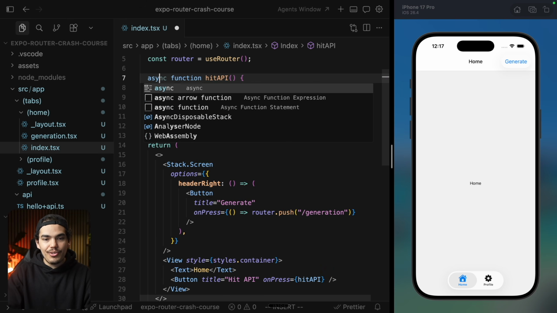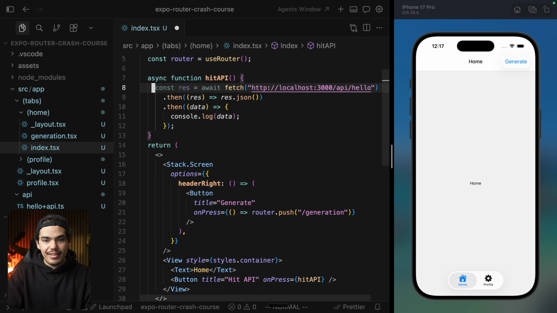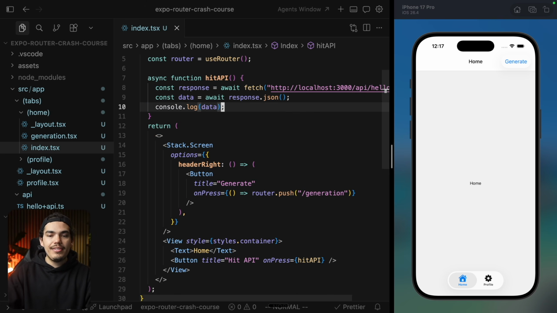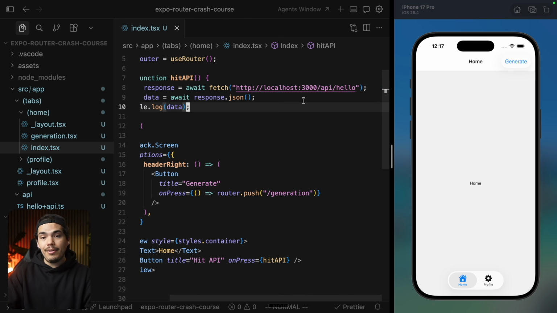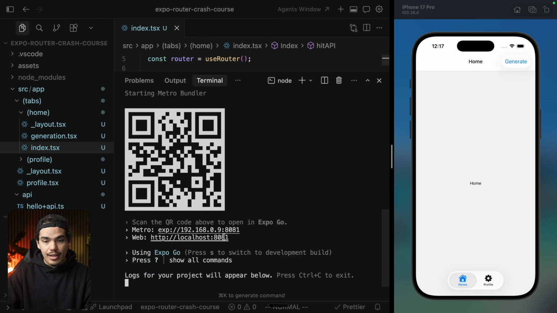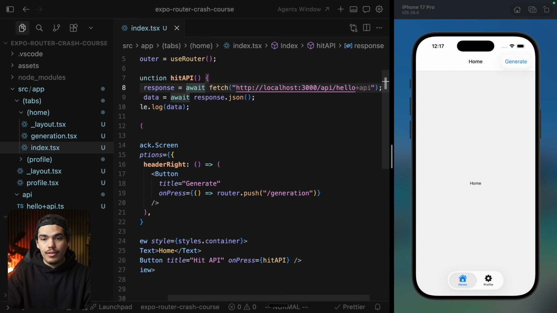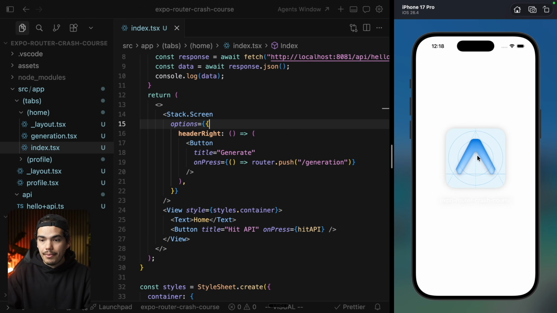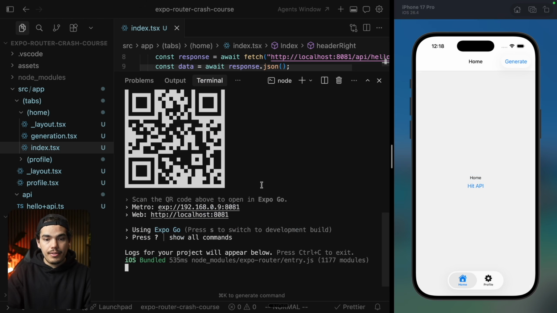I recommend actually that you use, of course, async. Let's change this to be const response equal to await fetch. Grab the response.json, put it in the console. Now this is actually wrong because it's hitting 3000 and we should hit 8081. So let's change this. API/hello, everything else looks okay. Let me refresh the app. Let's open the console and hit the API, and we get the response, right?